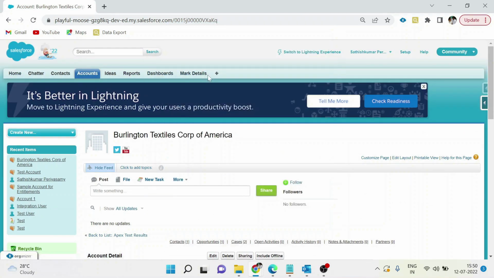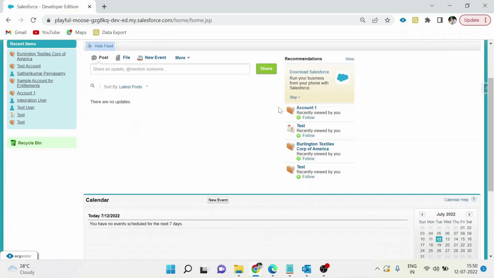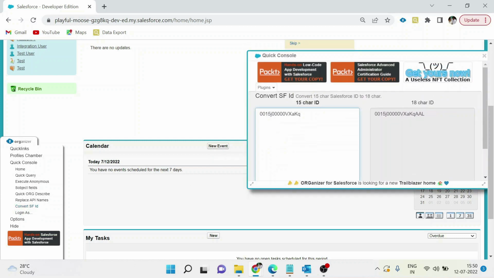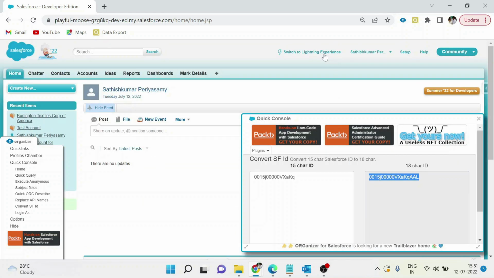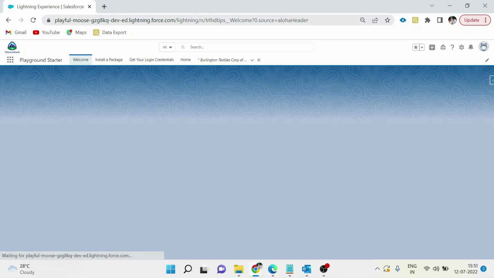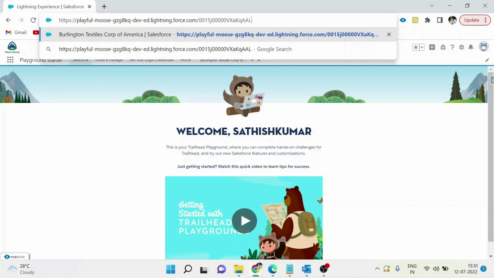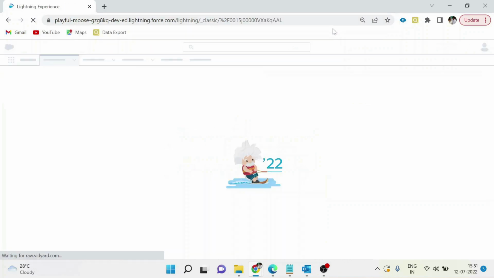But to do the same, you need to convert this 15-digit Classic ID into an 18-digit ID. To do that, go to Organizer, click Convert SFID, and paste the 15-digit value in this text box, and it will automatically convert into an 18-digit ID. Copy it and switch to Lightning Experience. Just paste that ID in the URL like this and you can automatically redirect to that account.